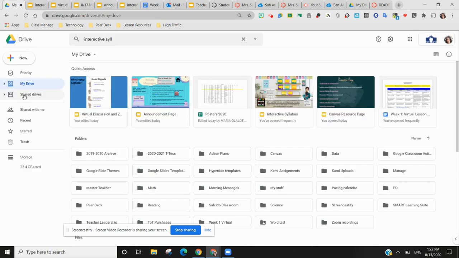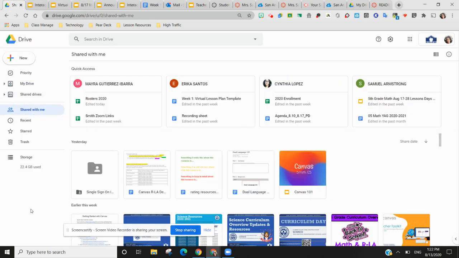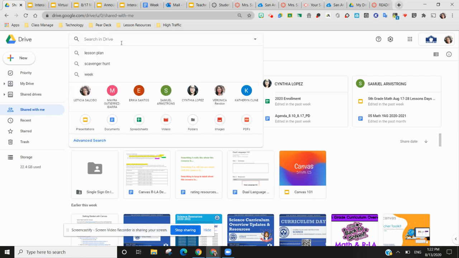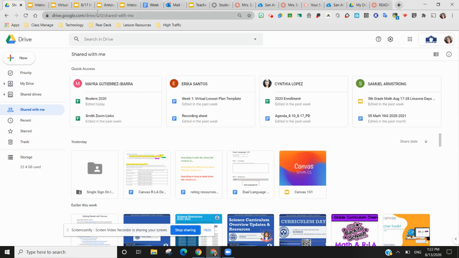Then again, if you go back to your Shared with Me, the document will show up. And again, if you're having trouble finding it there, you can ask the partner or the person who shared it with you, hey, what was the name of that? And then look it up, and then that will come up for you.